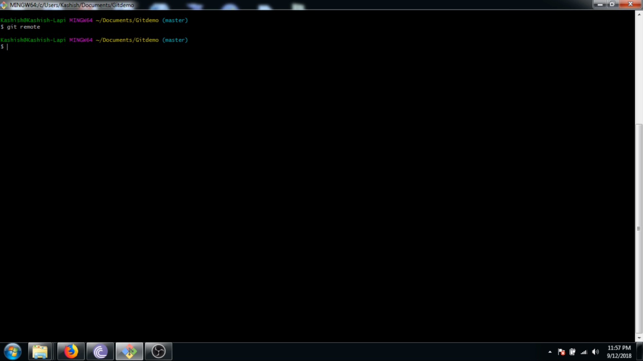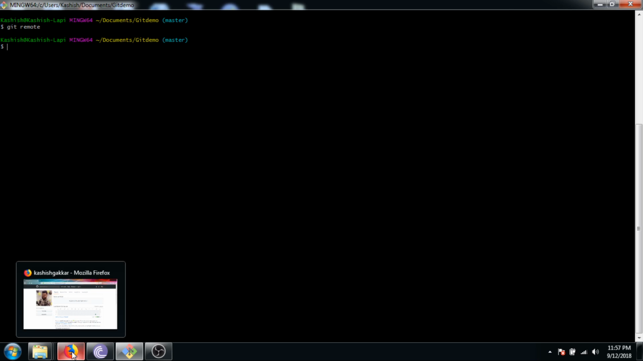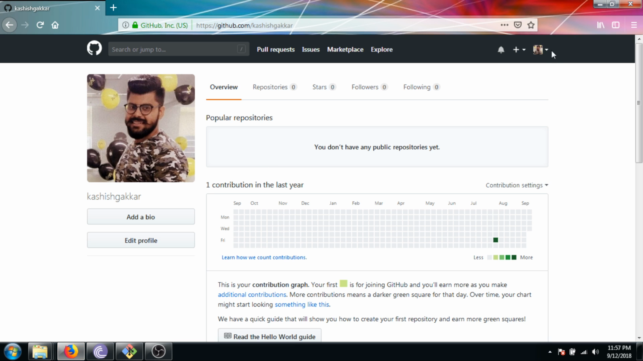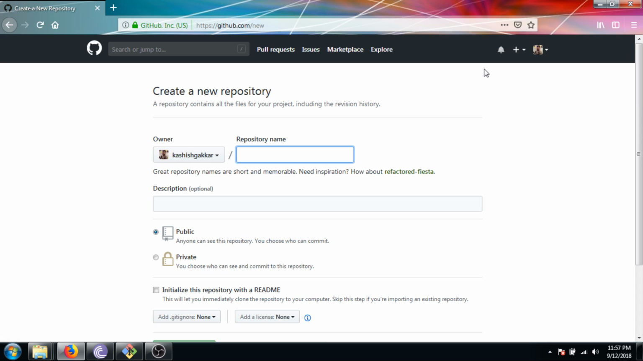To create one remote, you have to create a repository first on GitHub. So I'm going to GitHub. This is my personal GitHub account. From here there's a plus sign, and you can see there is an option for new repository. Click on it. And you can give any repository name.